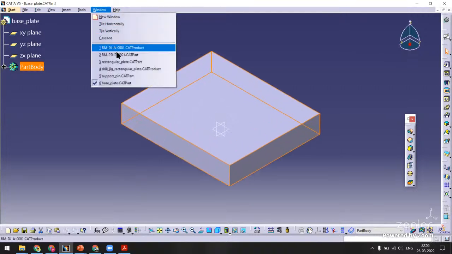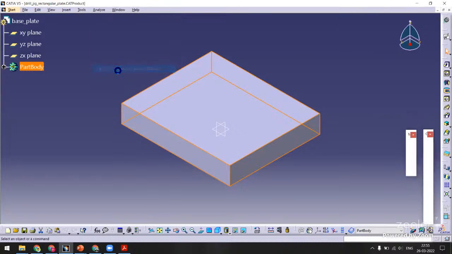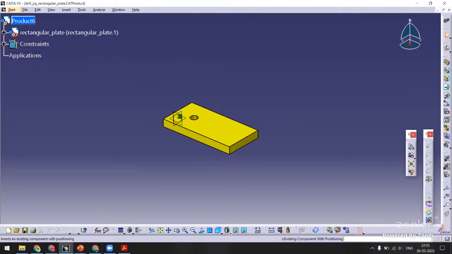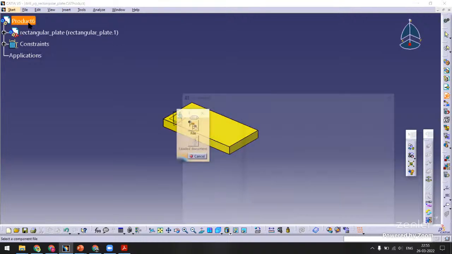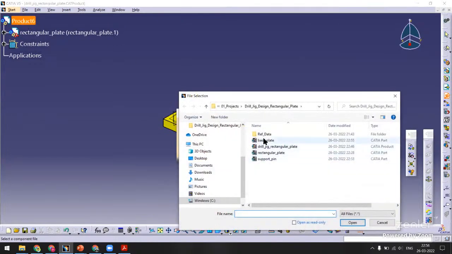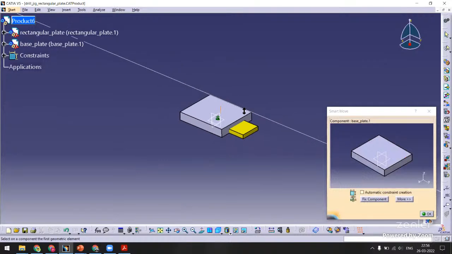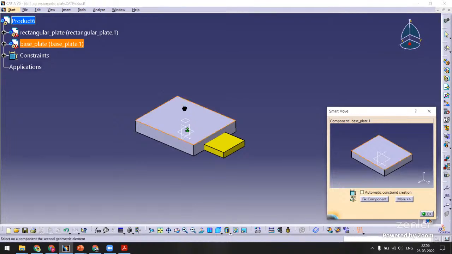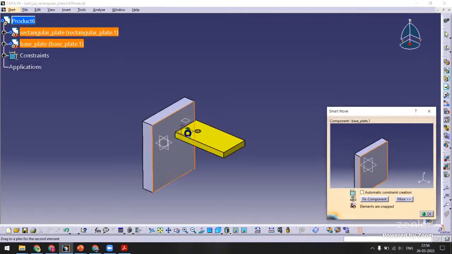Now what I'm going to do is come back to the drill jig product. Now what I need to do is assemble the base plate. I'm going to use existing component with positioning, select the product, and then use the base plate. Now you can see the base plate has come into the assembly file. It is sitting on the workpiece. So I'm going to hold it and drag it below.